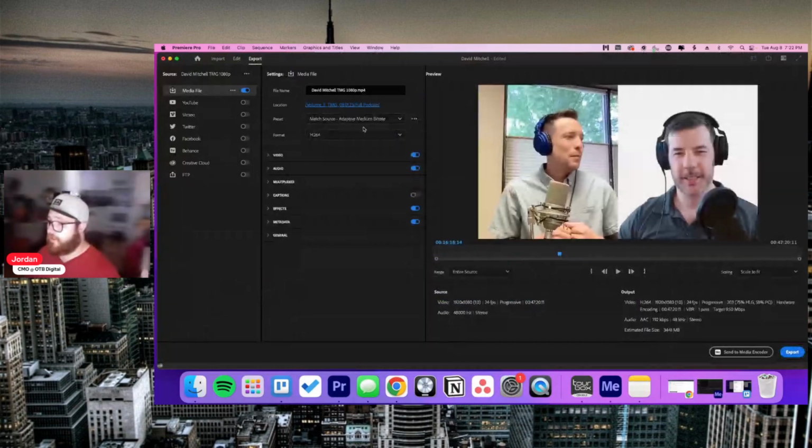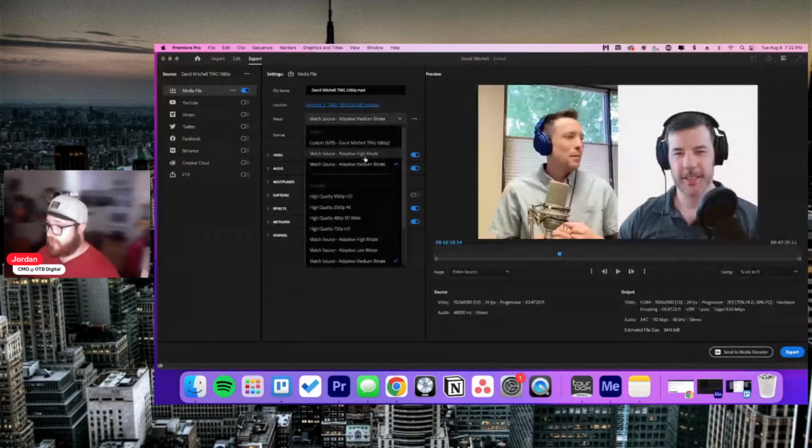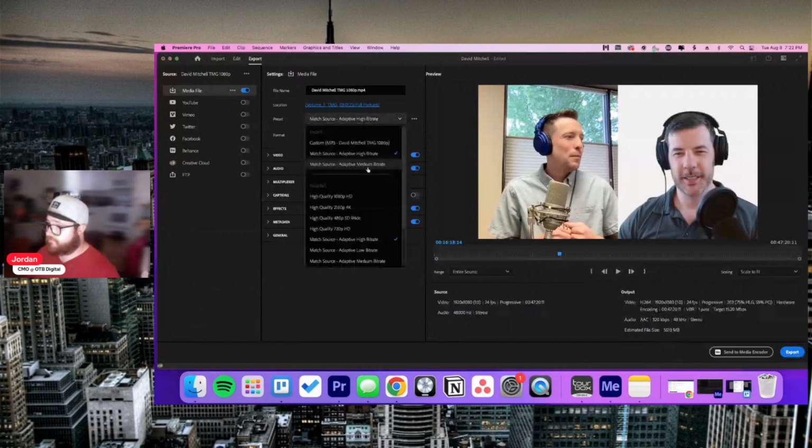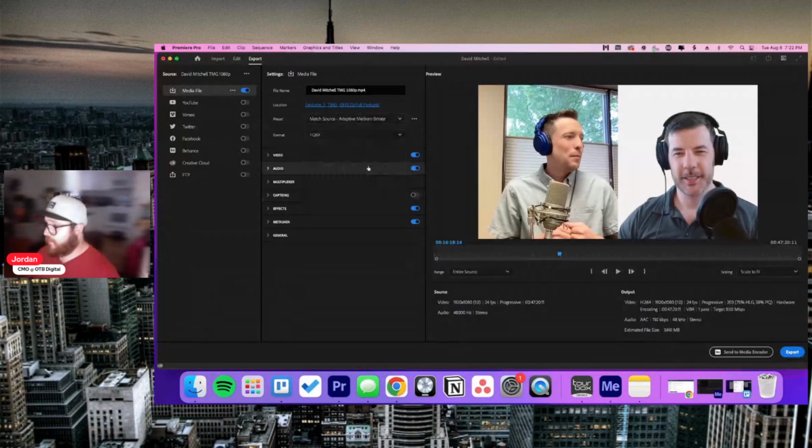So if you look at it, match source high bitrate, that's 55. So that's 5.5 gigs. If we do medium bitrate, it's still the same quality as you can see here, but then it's 3.4. Basically, it just takes one less round to polish up all the settings. All of our settings are fine, so we don't have much. The only thing we care about is the green screen.